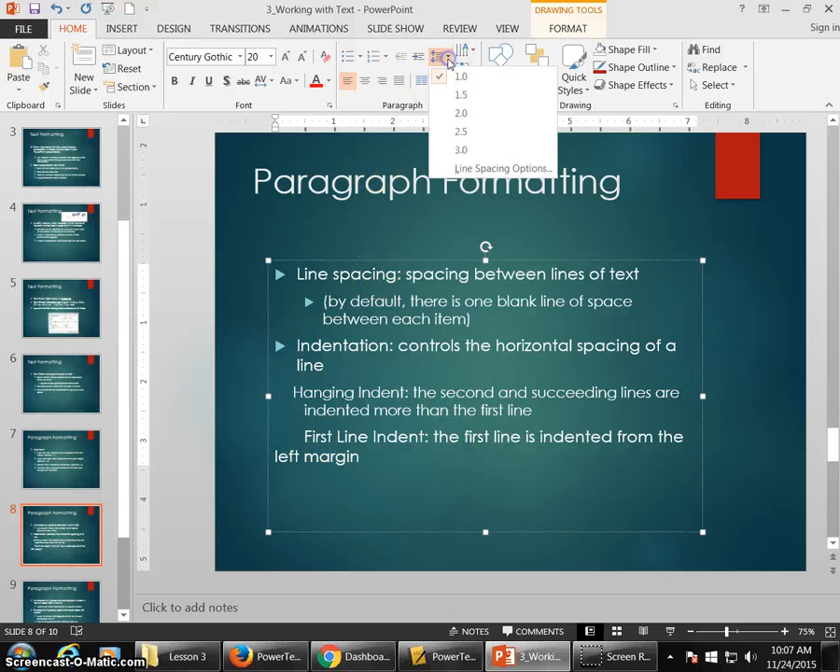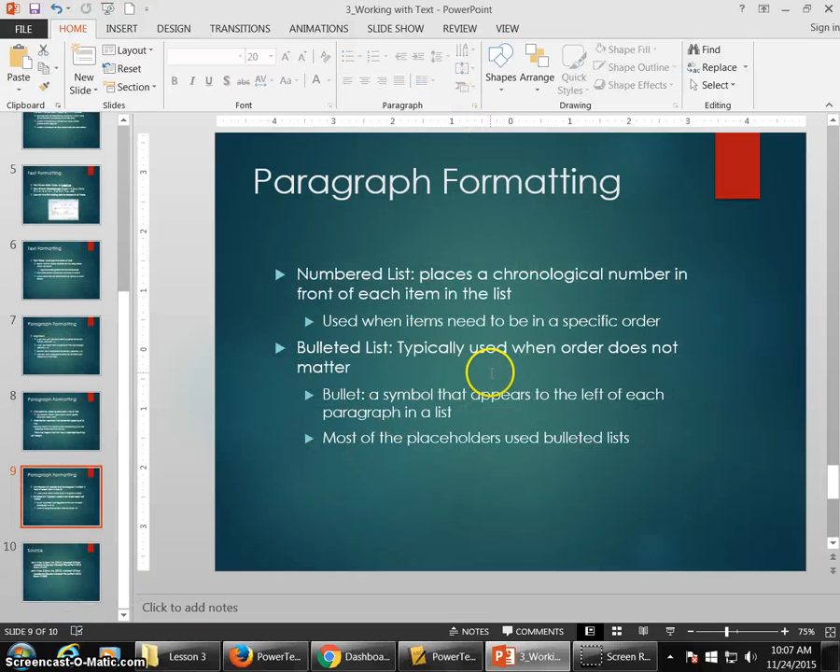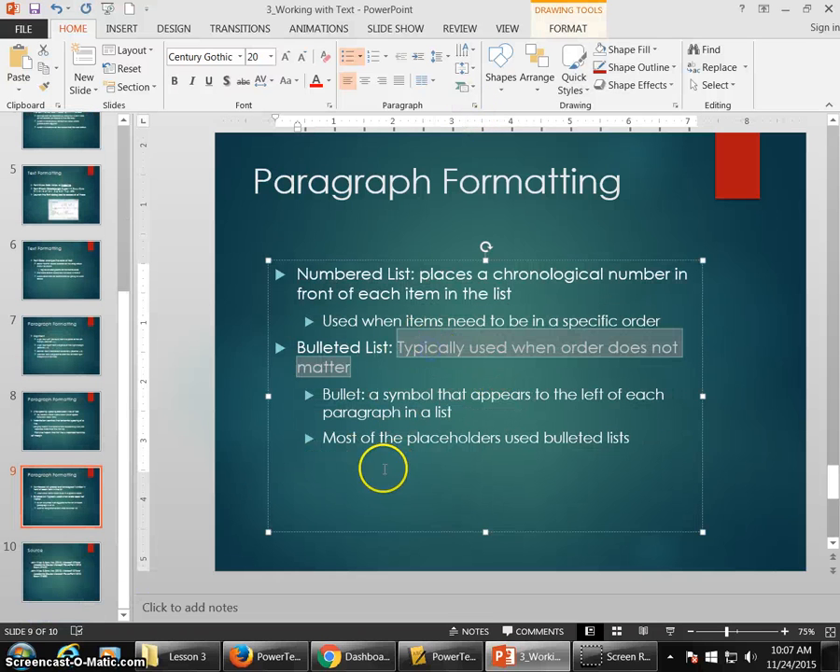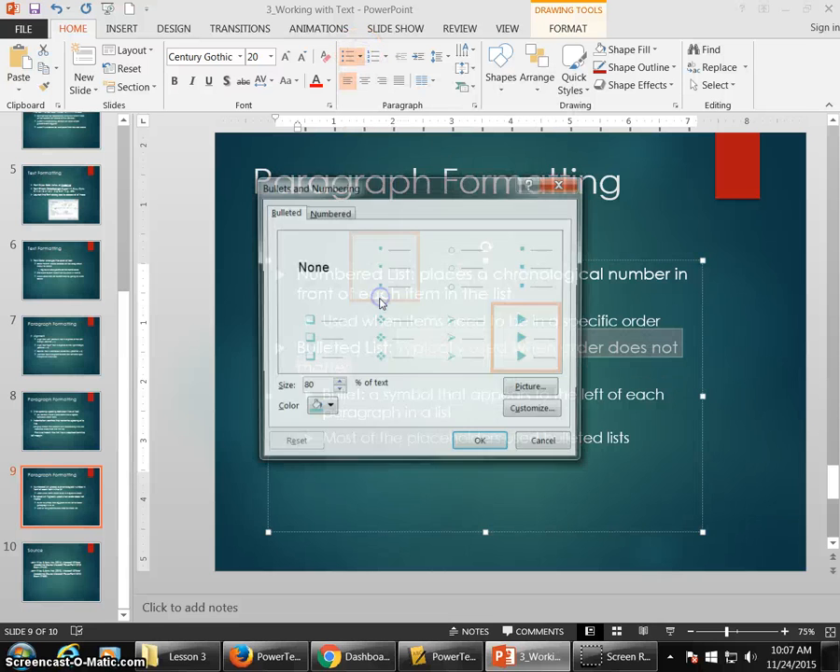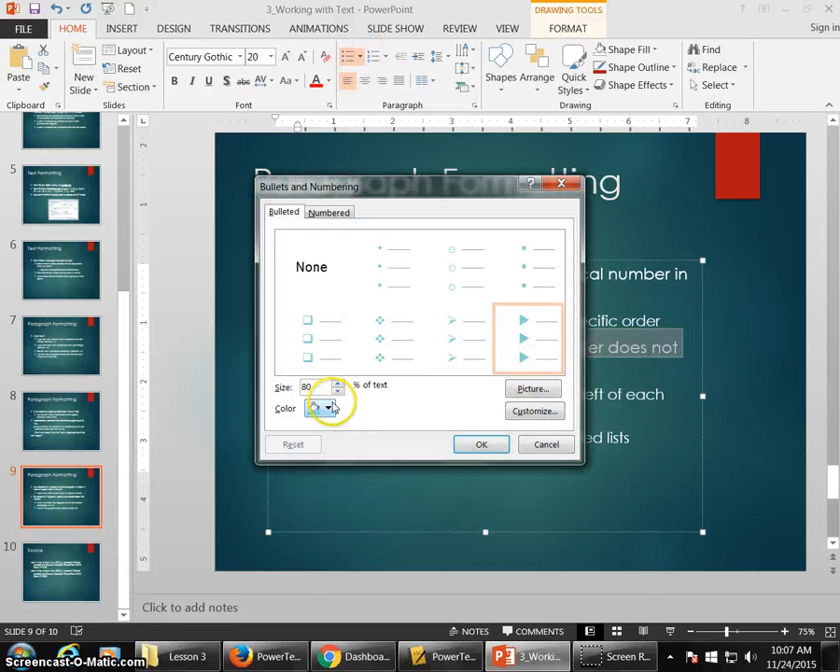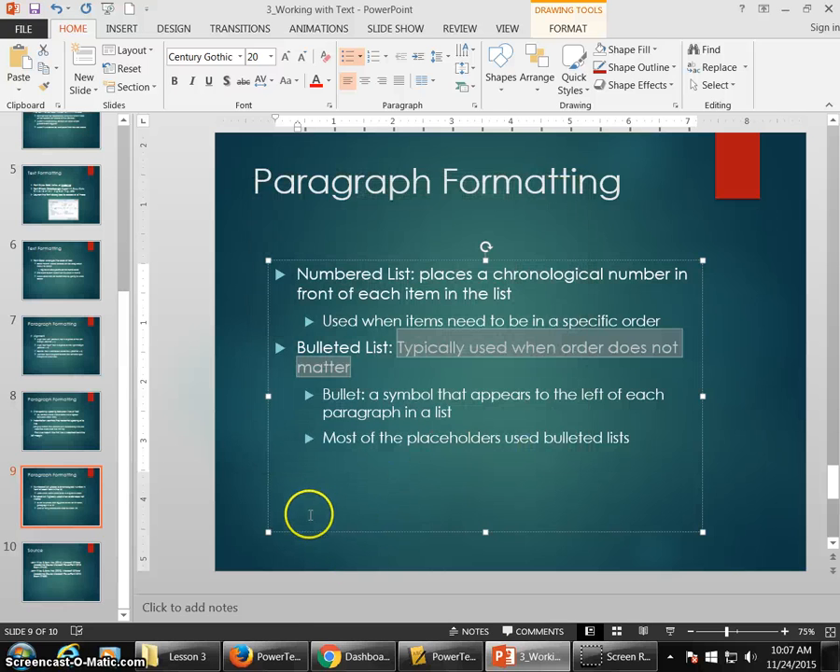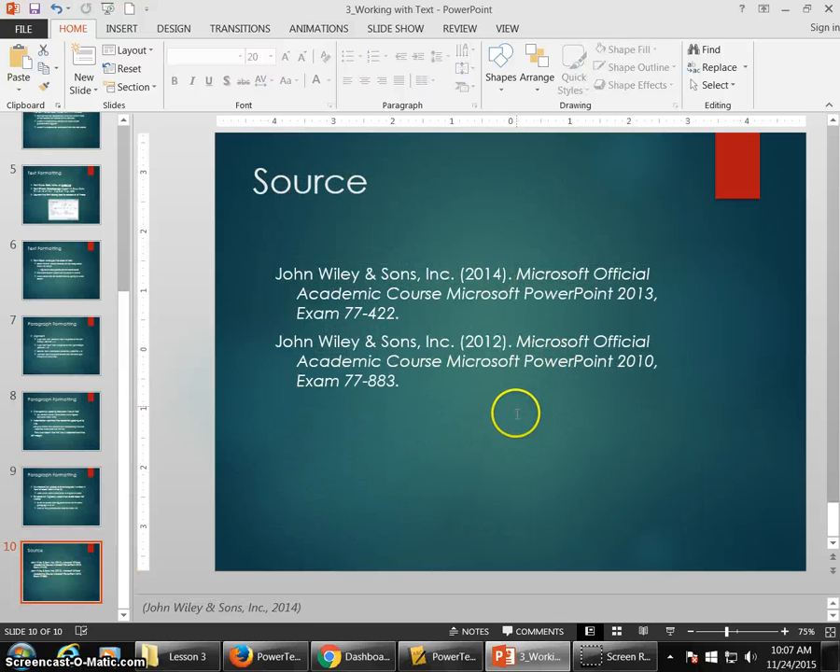This is your line spacing here that you can use, and again, you can launch your paragraph dialog box. You can use numbered lists and bullets. Numbered lists put them in a chronological or specific order, and then your bullets, these are examples of bullets here that just make it look more organized. As with Word, you can change your bullet. And that's it.